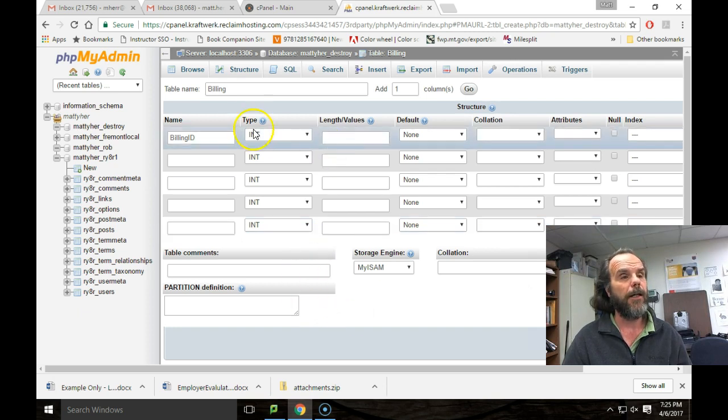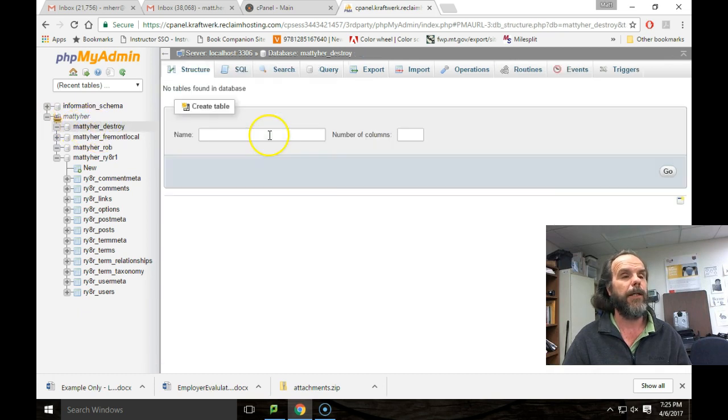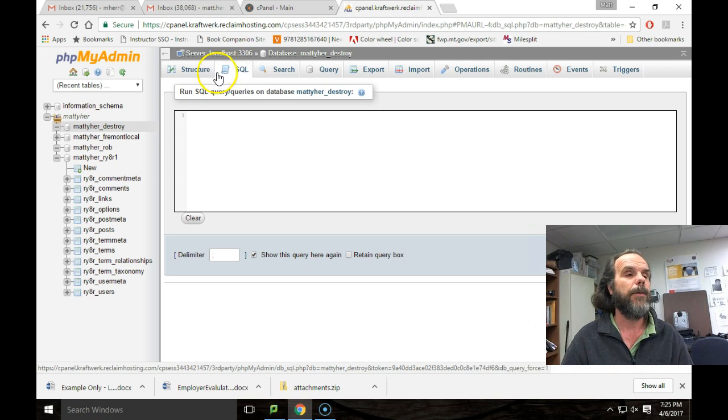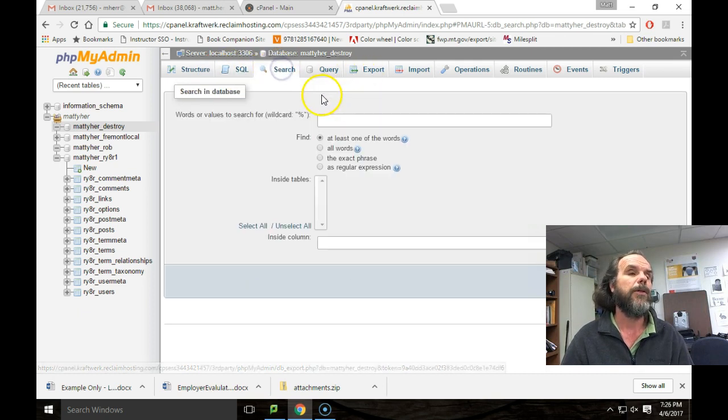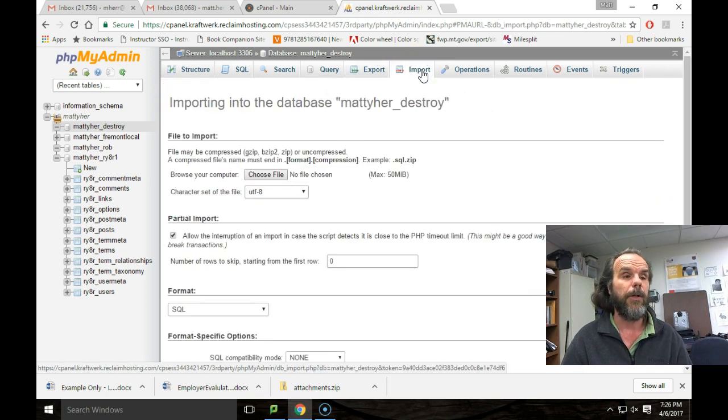I think there are a couple more things I want to show you up here at the top. So here's the destroy database option. I didn't save anything, so all the work we did there, I just ignored it. But there are a few more tabs up here: there's SQL, search, query, export, and import.